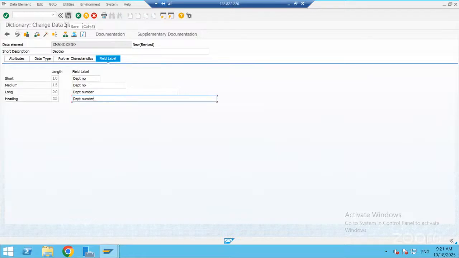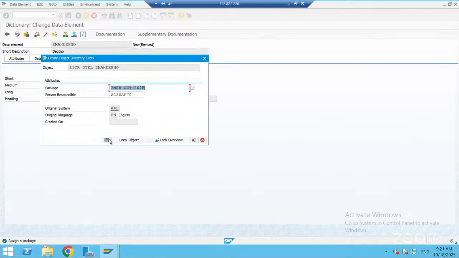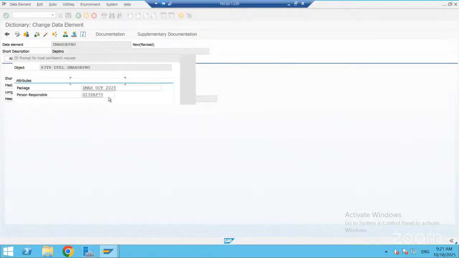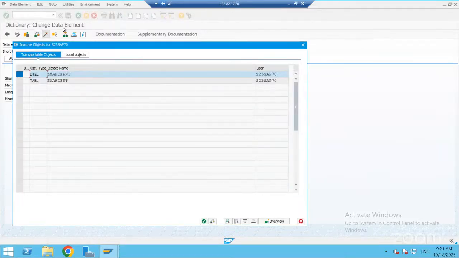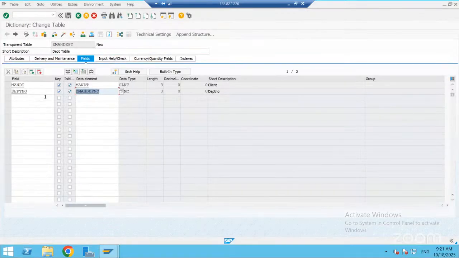Save it here. Right? Package, and click syntax. Activate. Enter. Back here. Department name.